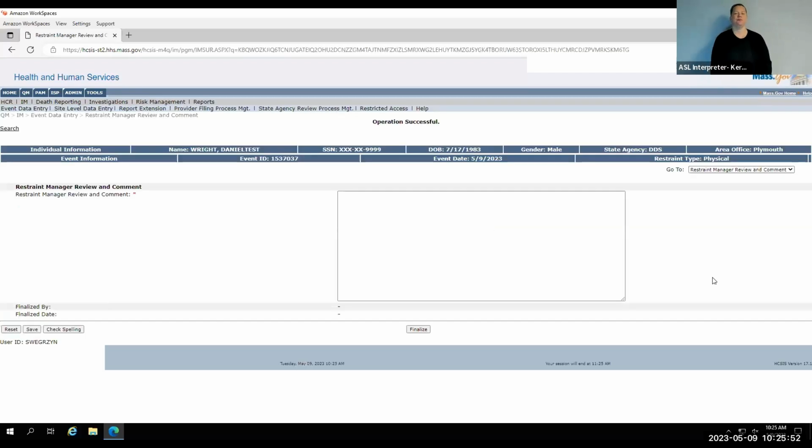On this screen, the restraint manager would enter information related to the review and any additional comments related to the restraint, and click Finalize to complete the review and return to the switchboard.